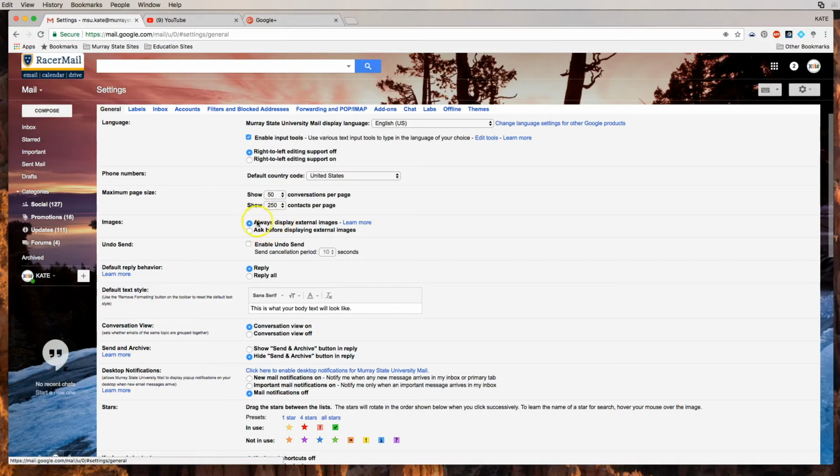With images, you can always display the images that are sent to you, or you can have it ask or basically let you double click on it before it actually opens. This is a really nice feature that's been added fairly recently. I can enable undo send, and I have up to 30 seconds to undo my send, if I want to do that, and you can recall that email.